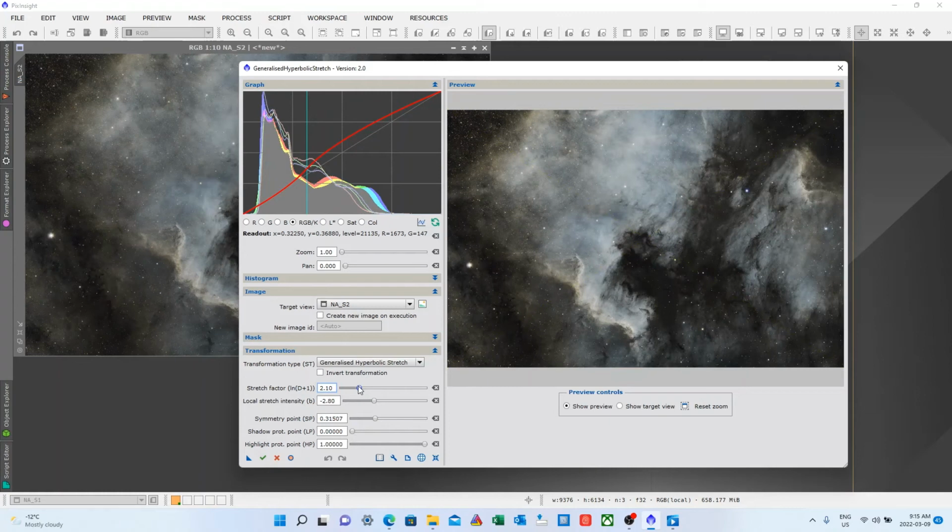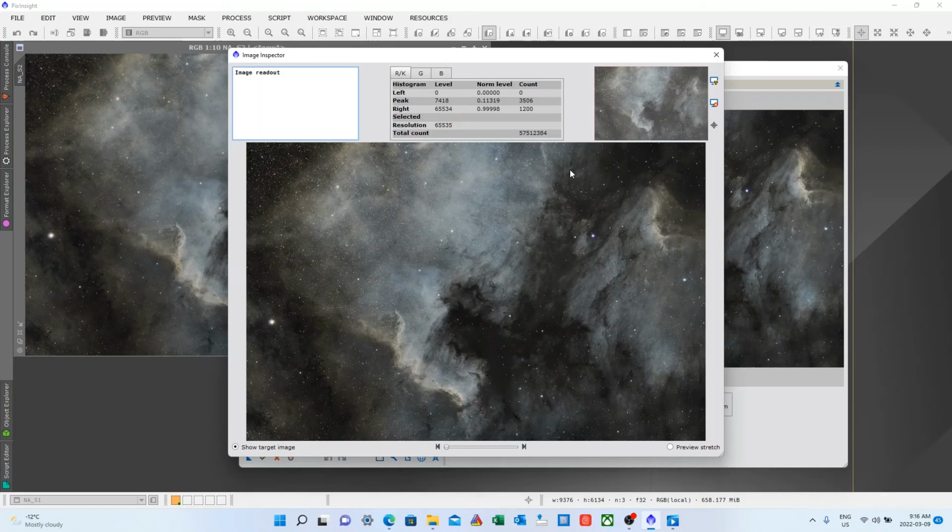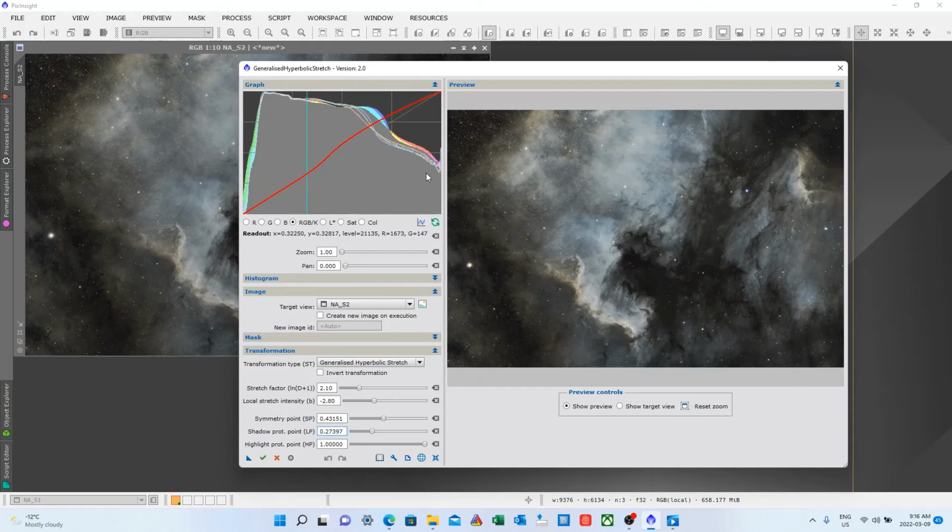I'm not sure if I'm liking my SP back there. Maybe I want to move it. That's a better spot. I have to increase my low protection though. Bring that back up. And that's pretty good for a second stretch. Put on the wrong button. Just check how my stars are doing. They're not too bad.